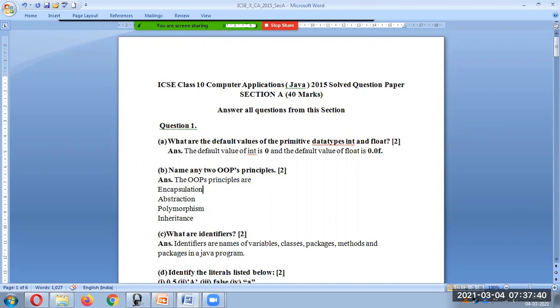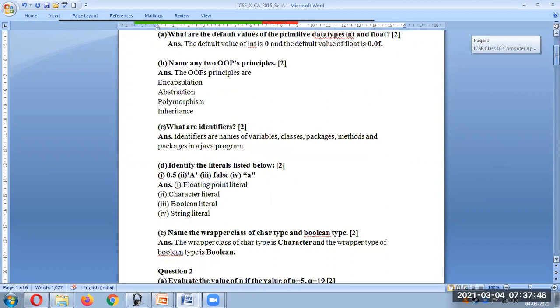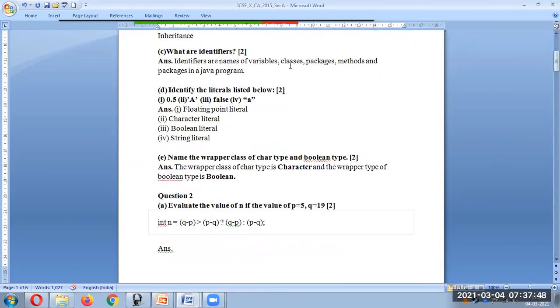What are identifiers? Identifiers are names of variables, classes, packages, and methods in a Java program. So whenever we give a name to a class or a method, those are called identifiers. Identify the literals listed below.